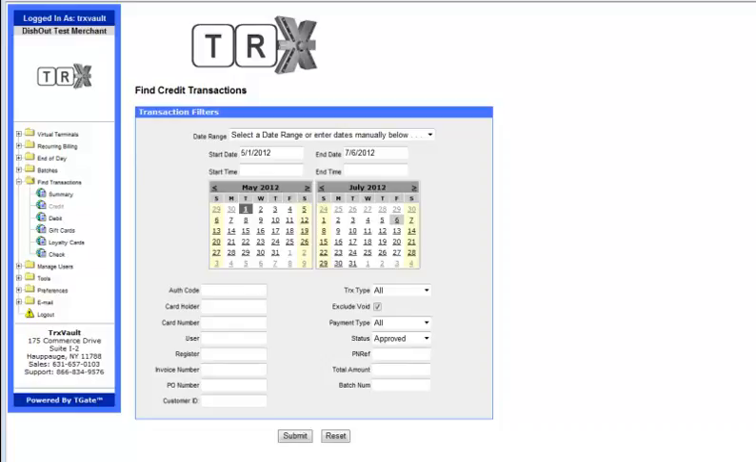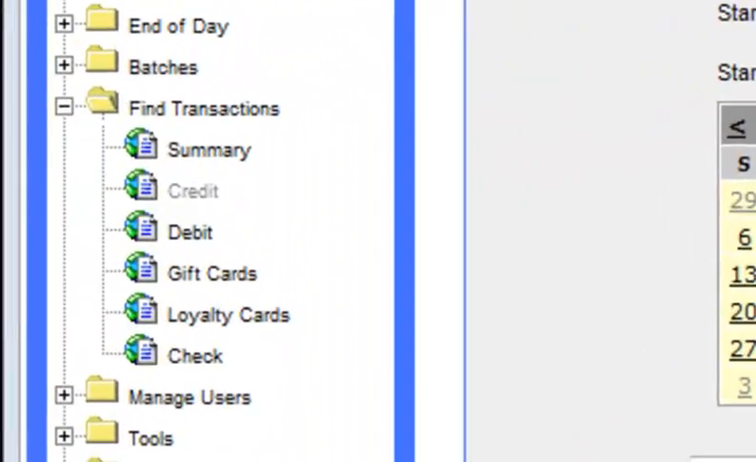For tip adjusts and repeat sales, these options must be activated on the gateway account. Authorization captures, voids, and refunds, however, can be used depending on if the transaction has settled or not, as these options are the default for the gateway. Let's look at the FindTrx option in more depth.